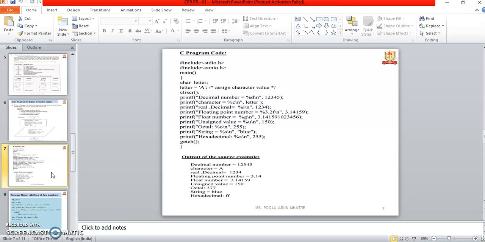So first we have to declare the variables of the data type. So character data type has a letter variable. Letter is equal to 'A'. clrscr, that is clear screen. This function is used to clear the previous output of the program.